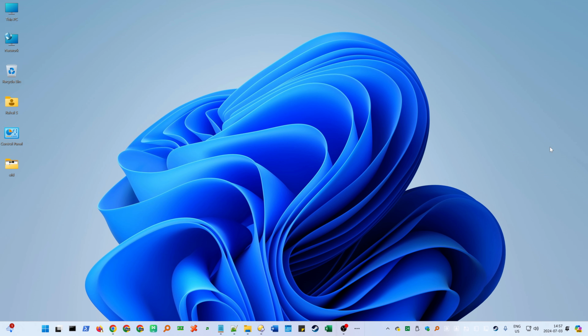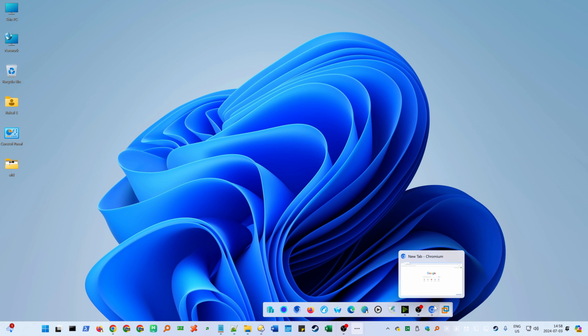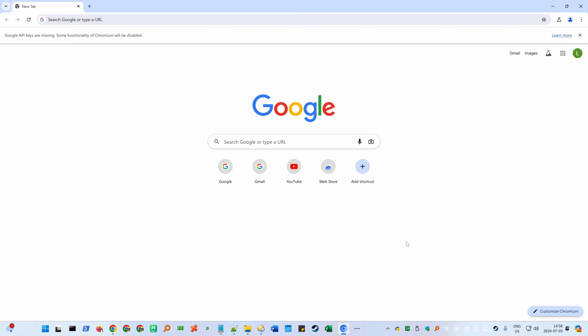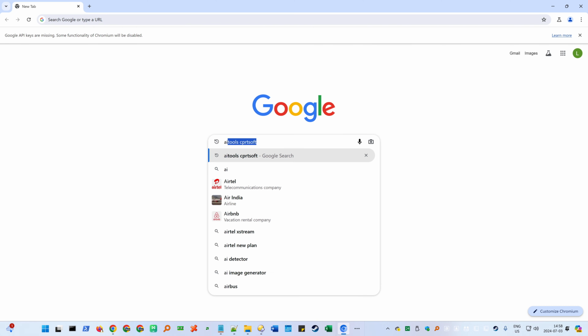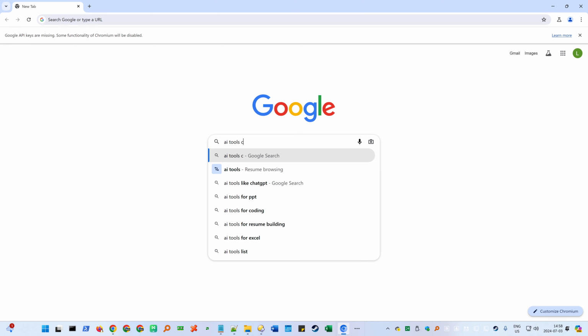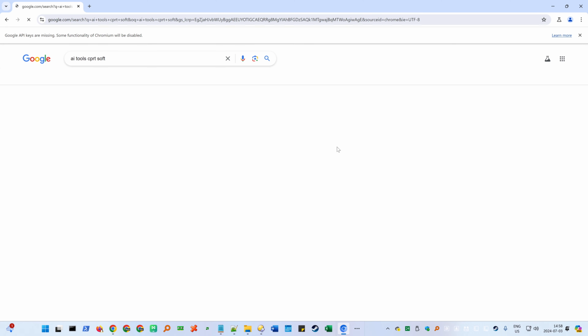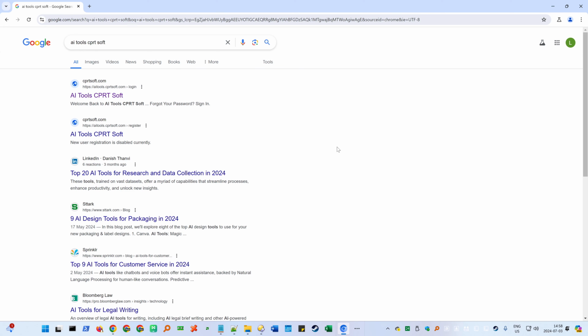Today we are talking about this application called AI Tools from a company called CPRT Soft. It looks to be an interesting piece of software. Let us see what it is. It's AI Tools by CPRT. I came across this software recently and I really liked it. I thought I'll share it with you.